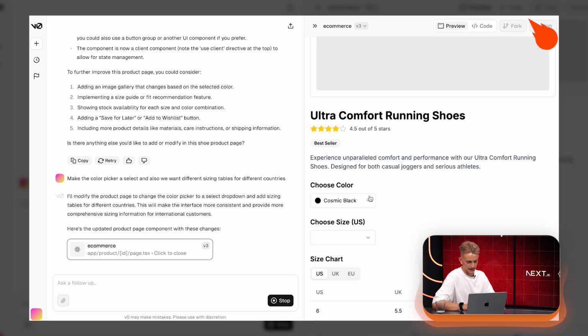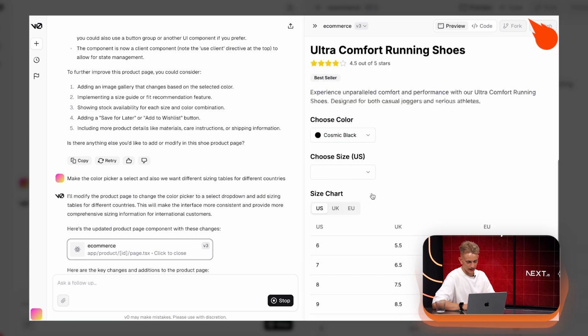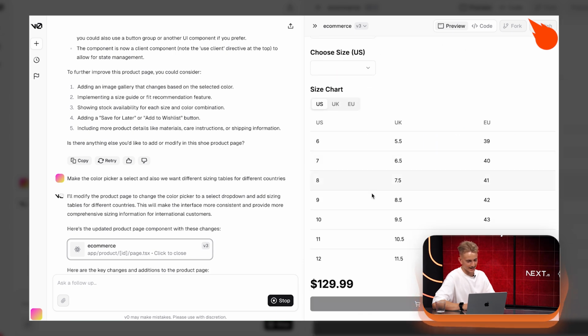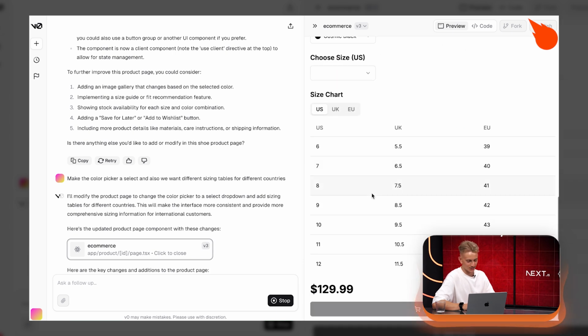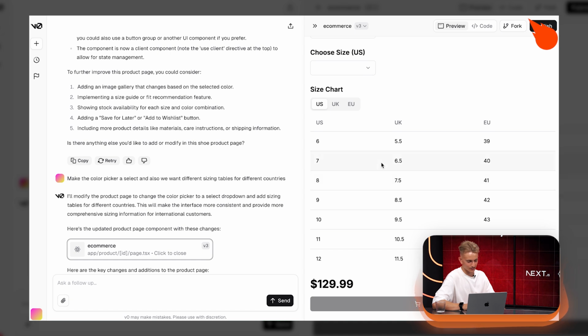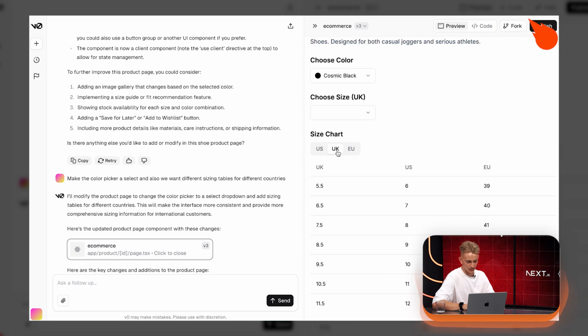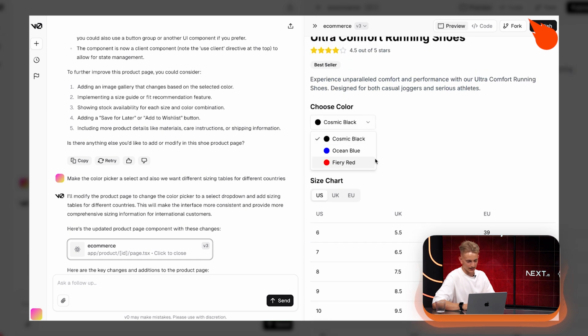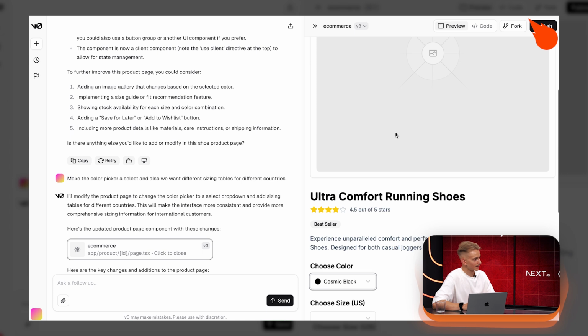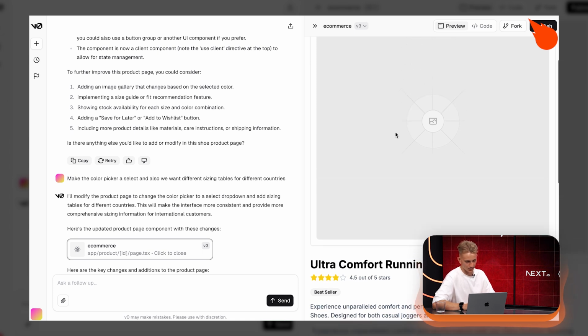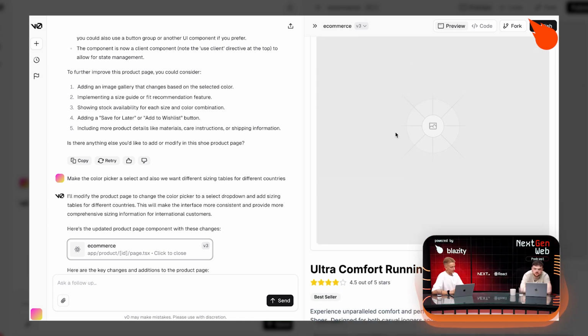Yeah, so we have the select here with the choose color, and we also have the sizing chart table, which, to be honest, looks pretty nice to me. So we have the US, we have the UK, and we have the Europe. Choose size. Okay, we have first UI back here with the Z index, I guess, here. But also we have the choose color as the select. So any ideas what we can iterate more here? Overall, it looks really nice.